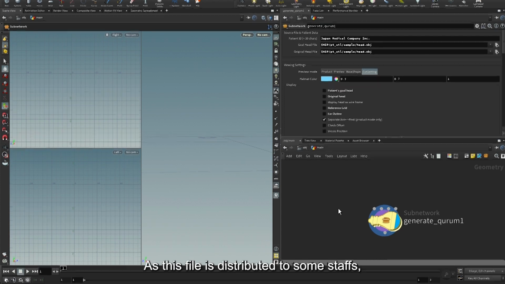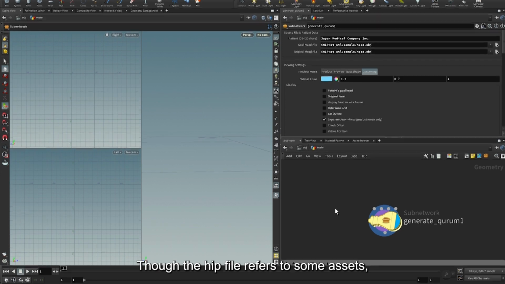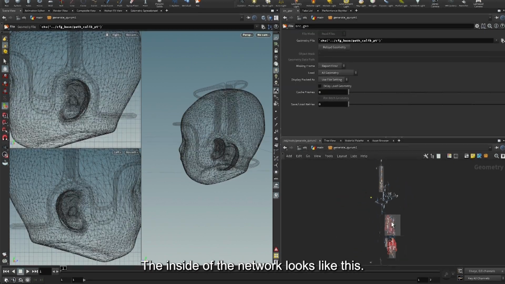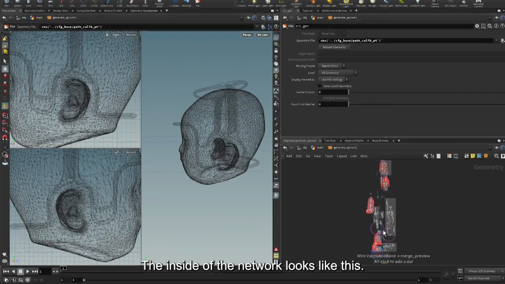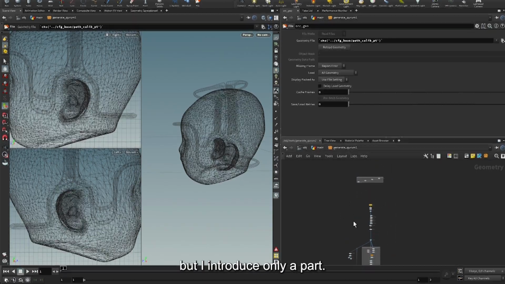As this file is distributed to some staff, digital assets are too complicated for unfamiliar staff to control versions. So I purposely do not turn this subnetwork into a digital asset. Though the HIVE file refers to some assets, I try to complete it in one HIVE file. The inside of the network looks like this. I can't show you the details, but I'll introduce only a part.